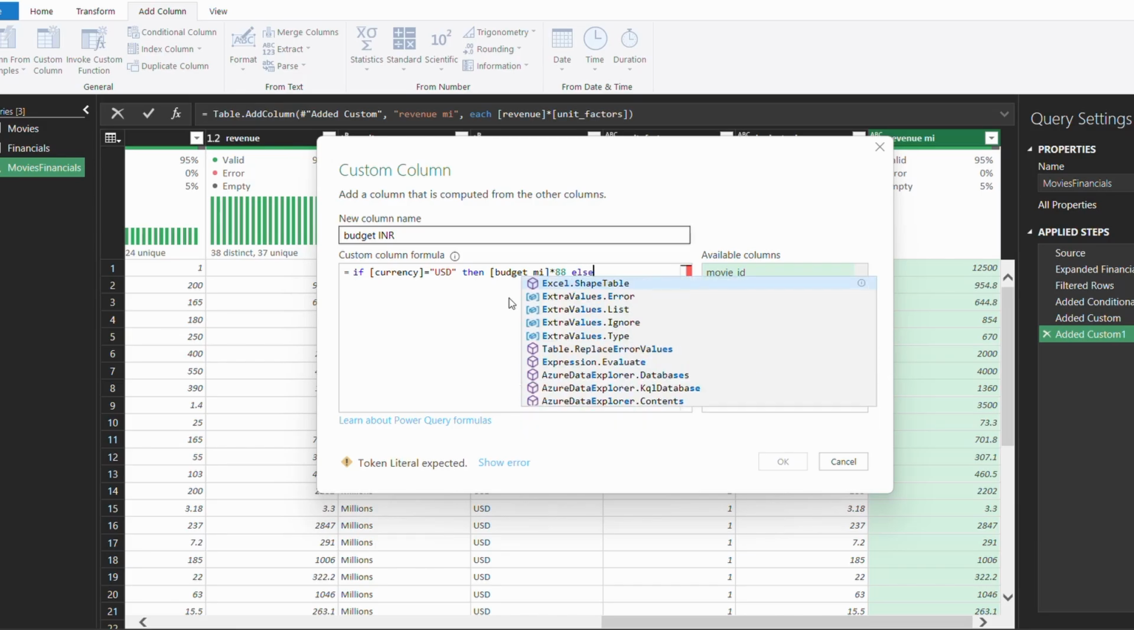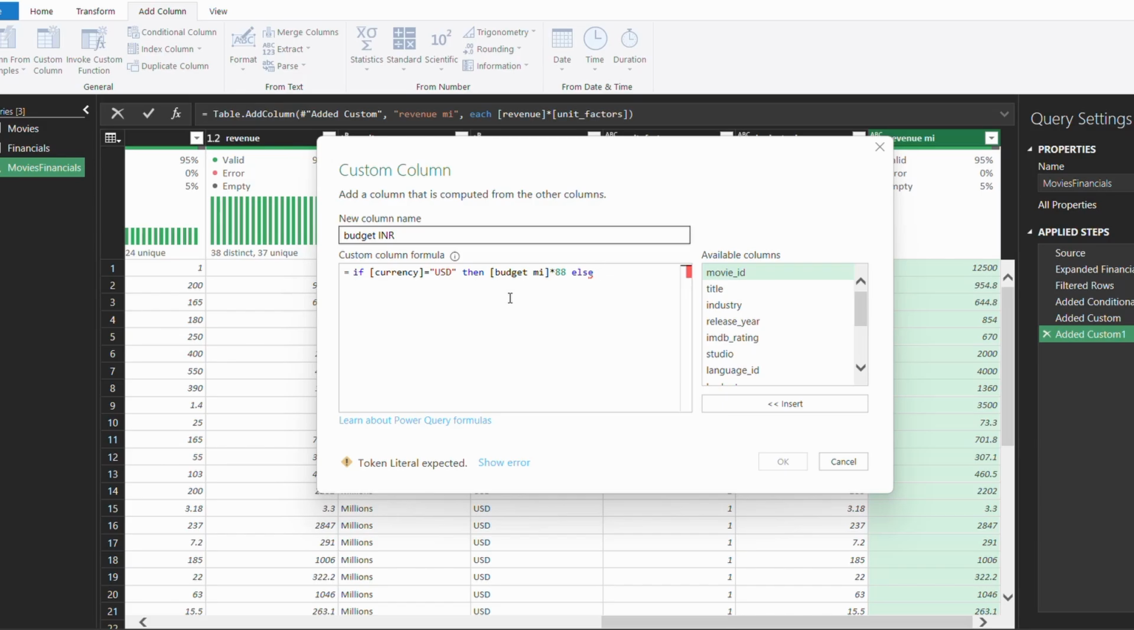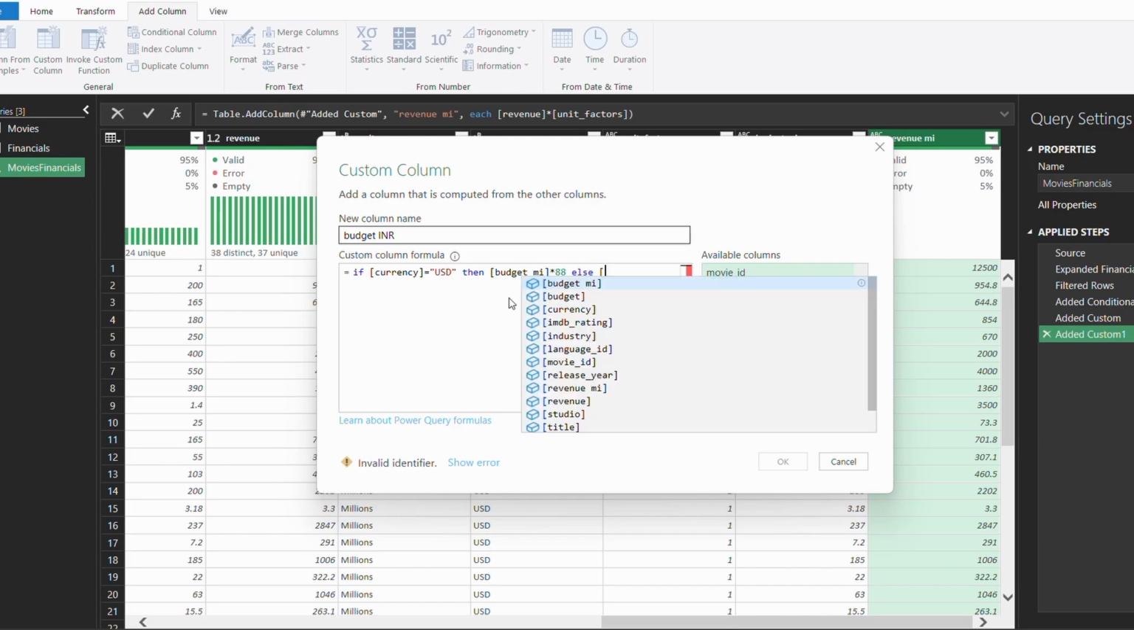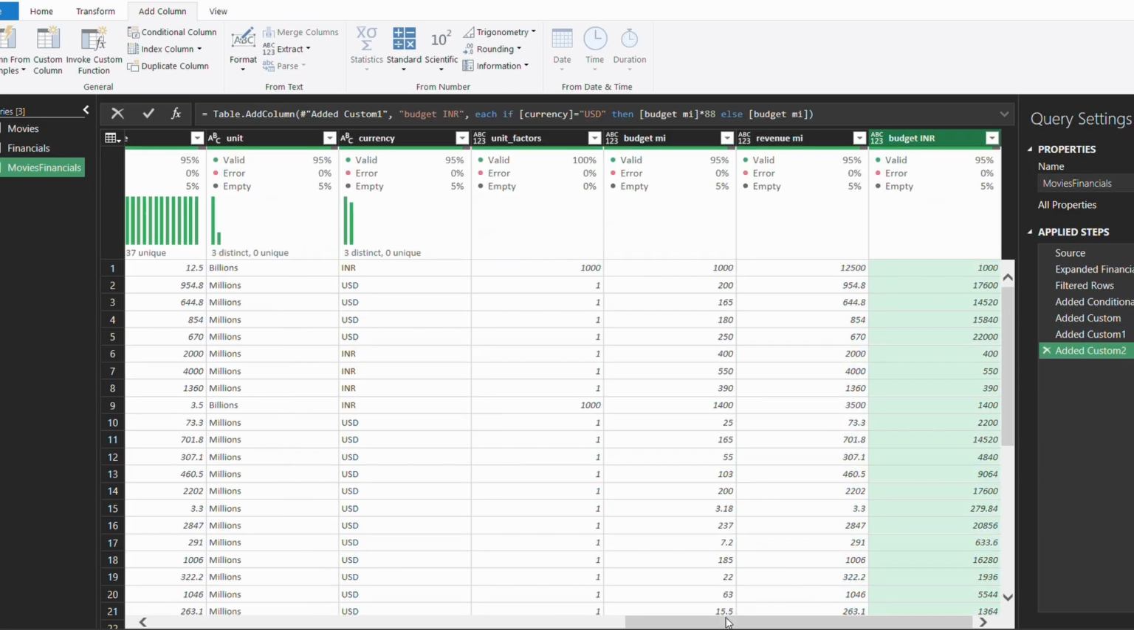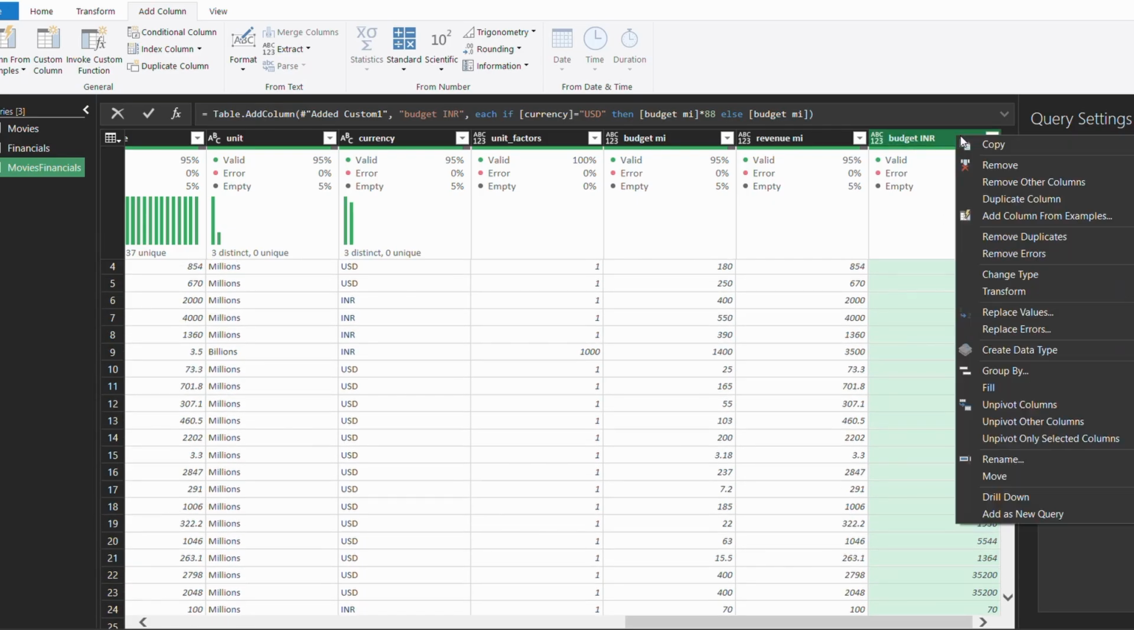Else, what you have to write? Budget M. Cool. So this is the formula. If the currency is USD, then multiply budget with 88, else write only the budget in million. So this is the simple formula, folks. Don't confuse with it. And if you press OK, you can get this budget INR. Okay. Now you have to find another quantity.